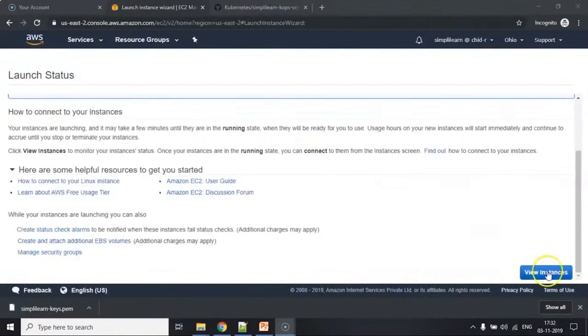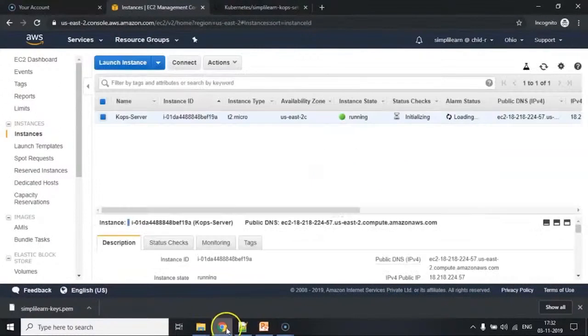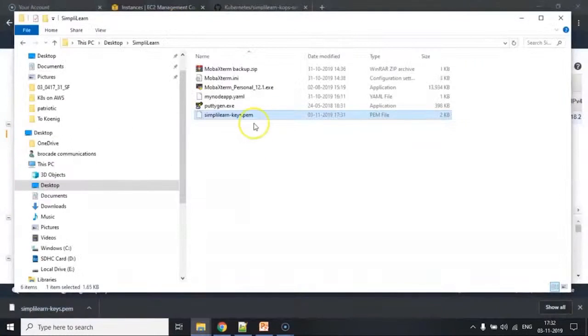It will take some time for my EC2 instance to come up. In the meanwhile, I have this PEM file, which is the pair of keys, the SSH keys with which I need to log into my EC2 instance. I'm trying to connect from a Windows box, so I would need to convert this into a PPK file.